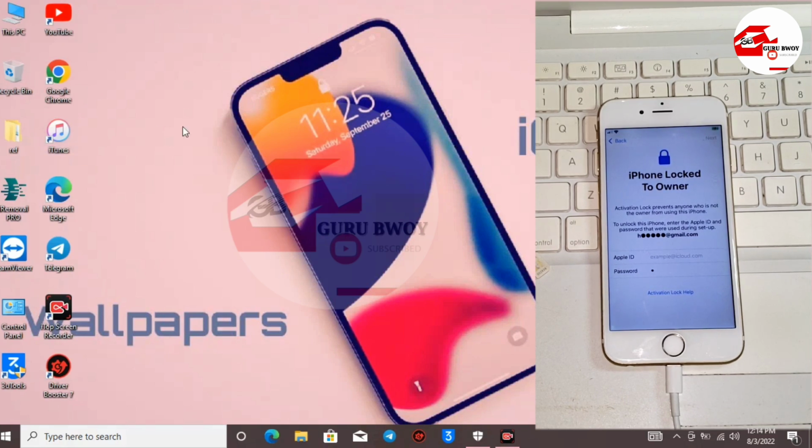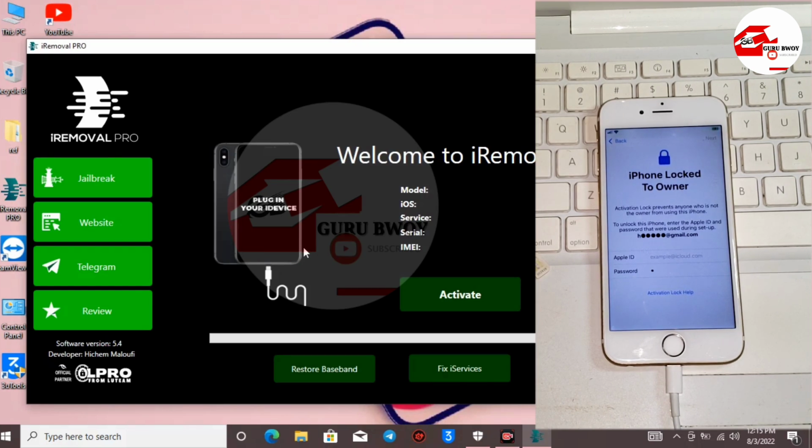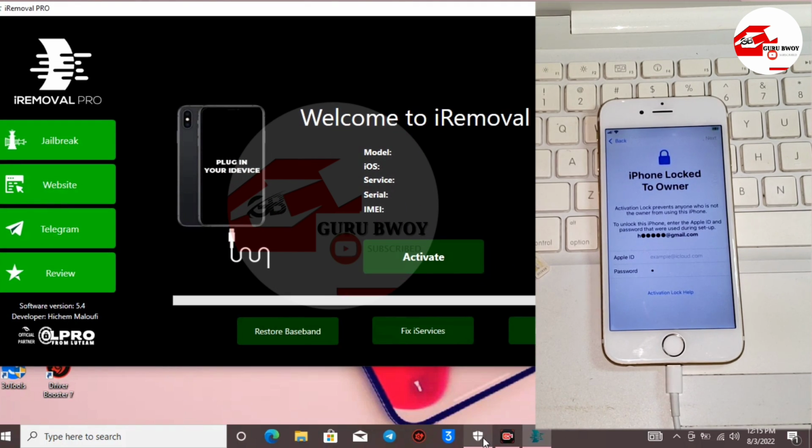After downloading the iRemoval zip file, make sure to extract the file to your desktop right over here. It contains only two files, as shown on the desktop. First, run iRemoval Pro as an administrator. When iRemoval launches, connect your phone to the computer and you will be prompted on whether your device is supported by the tool.